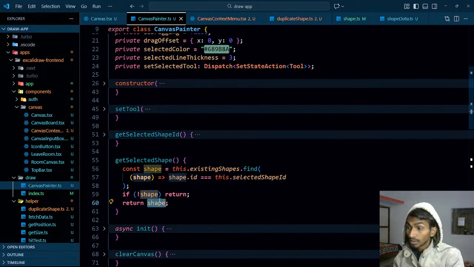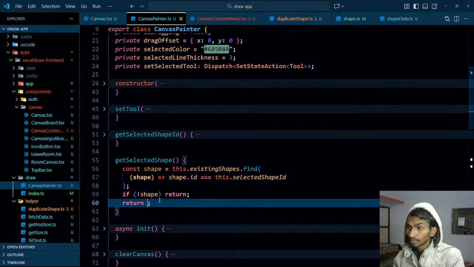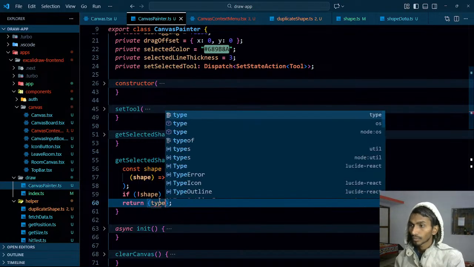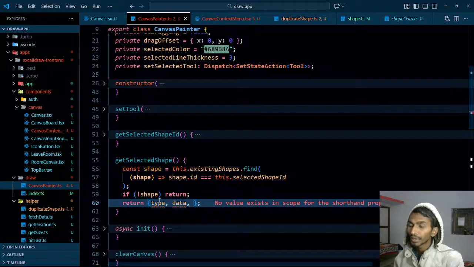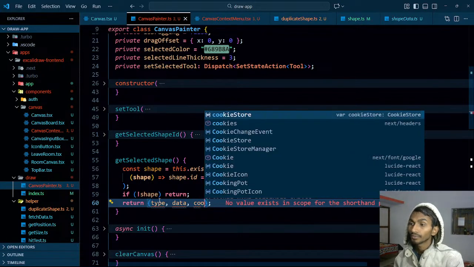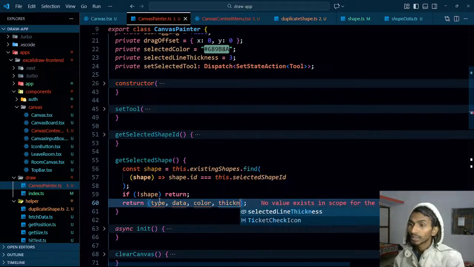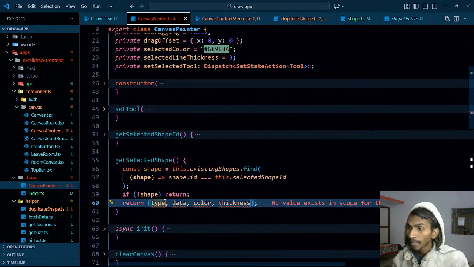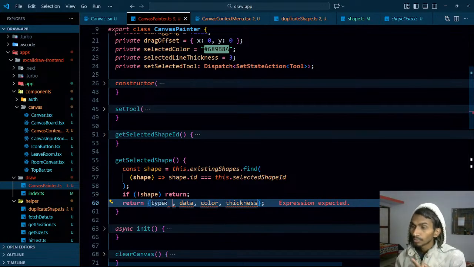What all do I need to return in the shape? I need to return the type, the data, the color, and the thickness. These are the things that I need to return from here. Type is going to be, I'm creating a new object. Even if I don't want to send the shape, this should not be problematic.